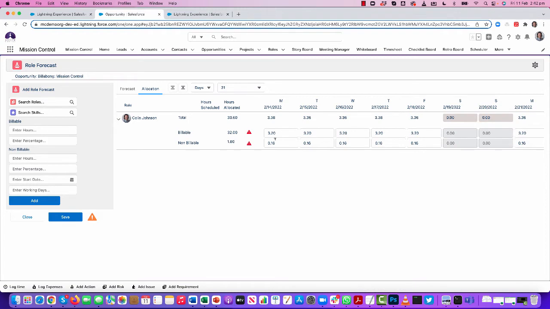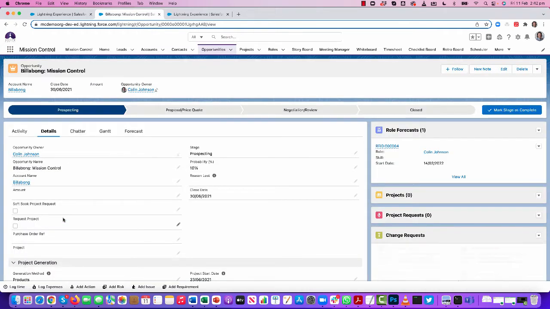So behind that, what we get are individual allocation records. So for each individual day, and I could be doing this on days or weeks, we've got a role allocation record. From my 32 hours, it's evenly distributed this time across each day. What I can do now is come in and modify this. So I can say, right, maybe I'm front loading or back loading the effort. So I can manually adjust these as required, or I can leave it as it is and just save that. And then that creates the role forecast and the role allocation records.